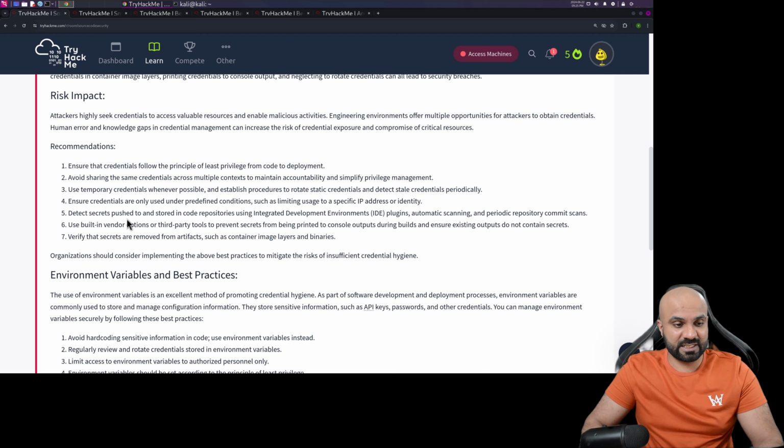Detect secrets pushed to and stored in code repositories using integrated development environment plugins, automatic scanning, and periodic repository commit scan.